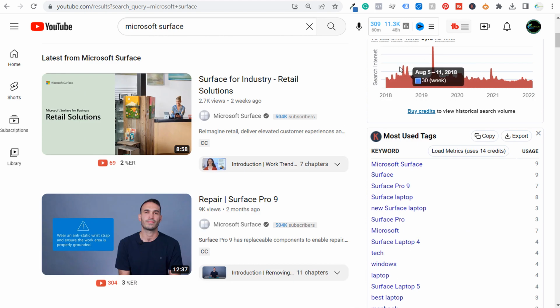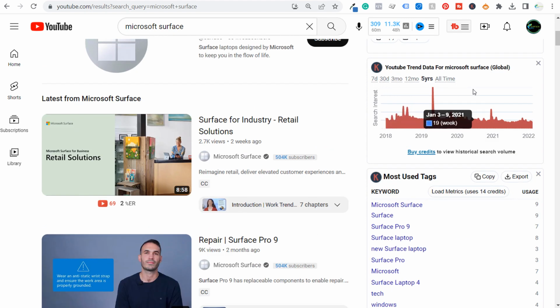But as we come down, you can see YouTube trend data for a specific keyword, the Microsoft Surface. This isn't always the best thing to look at because sometimes search interest peaks depending on when they're coming out with specific products or if there's a new release date. So I wouldn't worry too much about trend data unless you're seeing the trend go completely down over time.